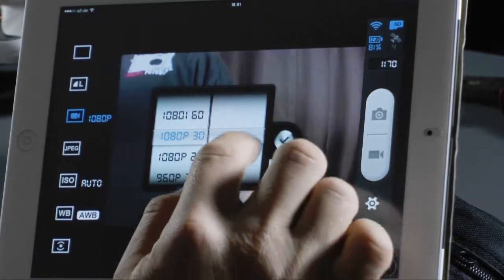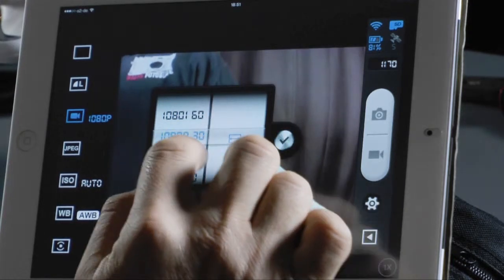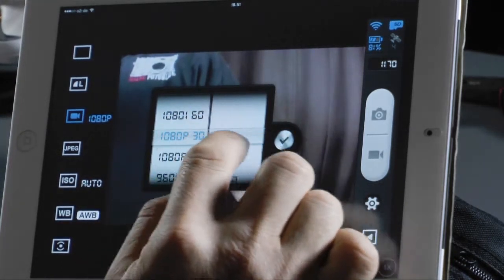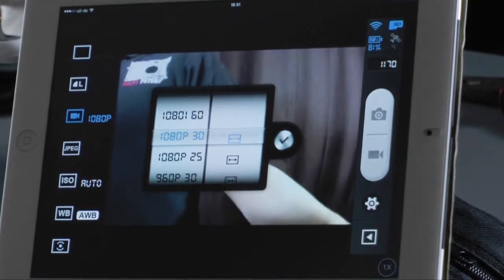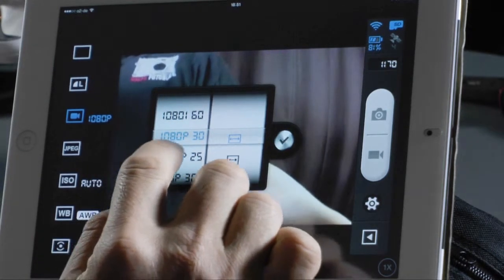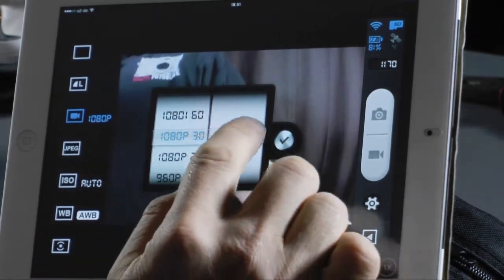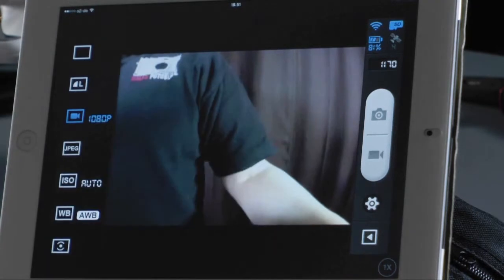I would suggest to take the full-size picture, so the full 16:9 picture. So my suggestion, 1080p, 30 frames per second, and the full-size picture.